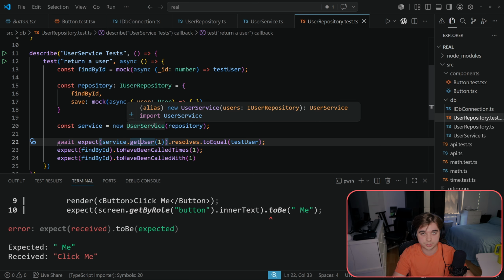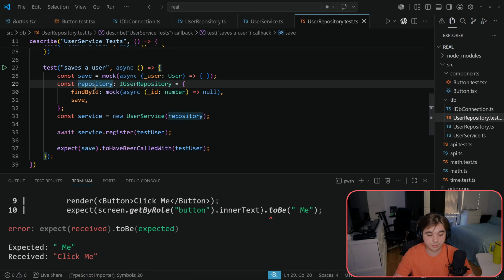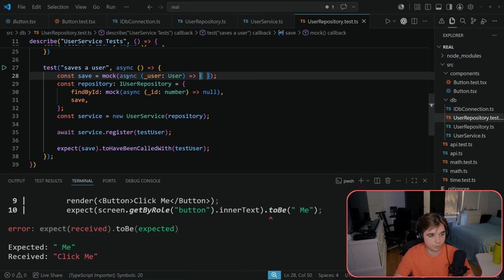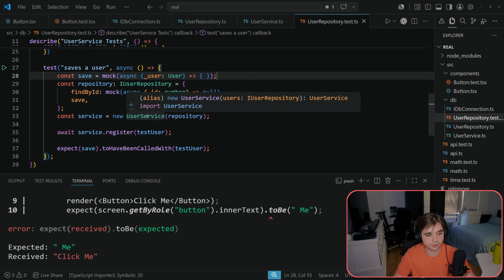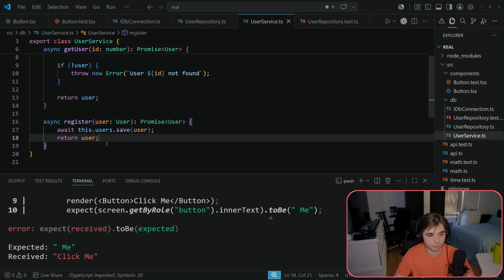We're going to do a couple more examples of this. Let's say we want to mock the saving. So we can do a very similar thing, right? We can make const save equal mock, and we're just going to give it the async user, and we're not even going to do anything. We don't need to do anything, right? We're just ensuring that our user service can register a user, and its own logic here will run properly.